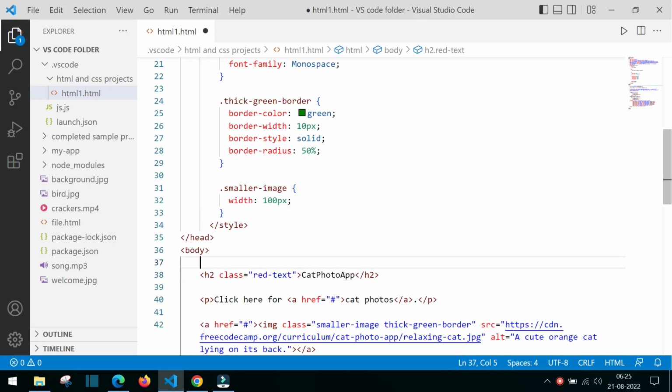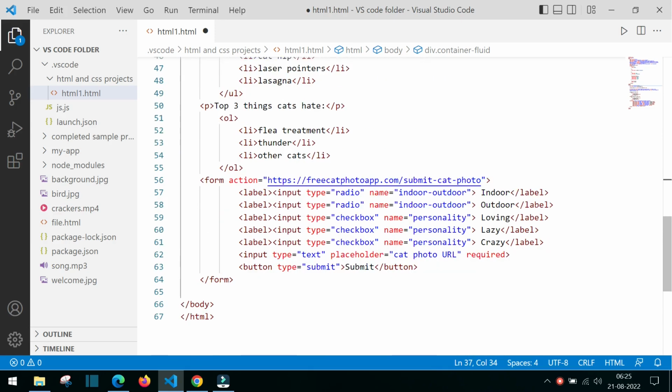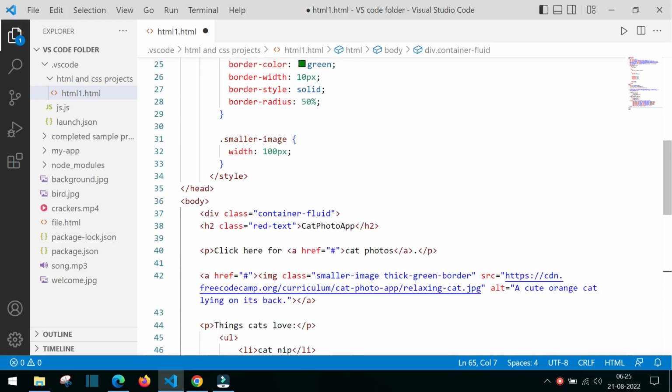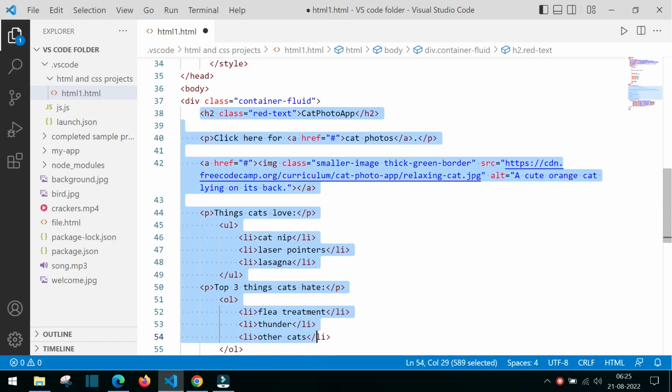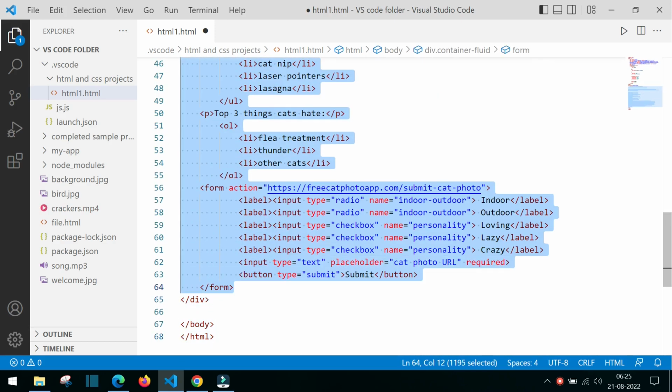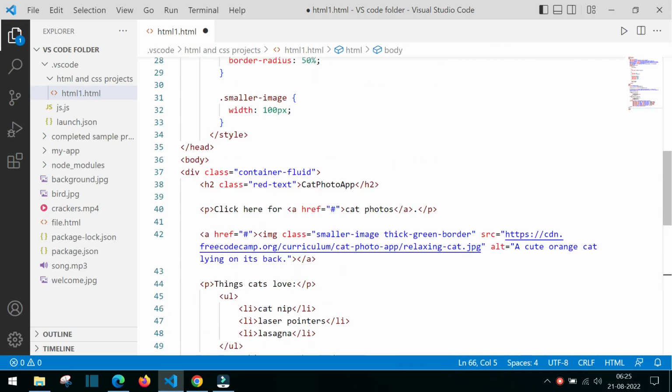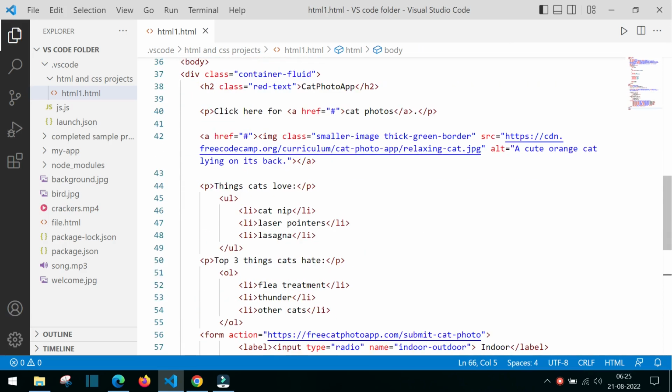So at the top of the body element we are going to add a div, and we are going to give it the class of container-fluid. And this close tag should be coming at the end. So all this HTML code will be added inside the container-fluid. Press Ctrl S to save this code.